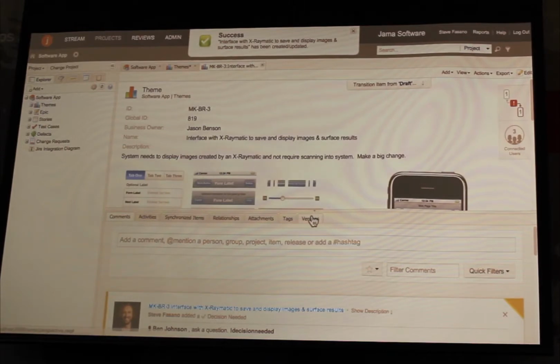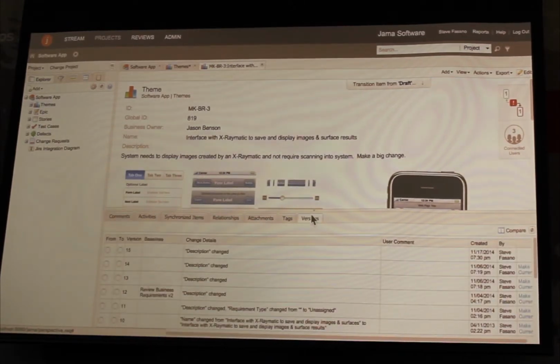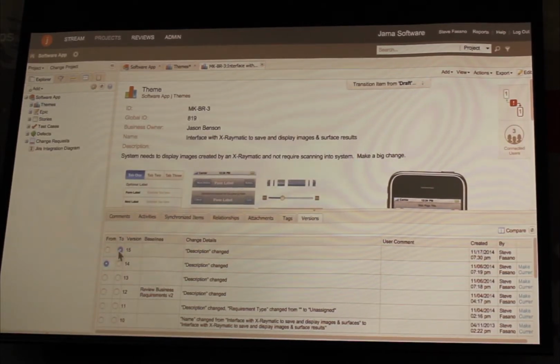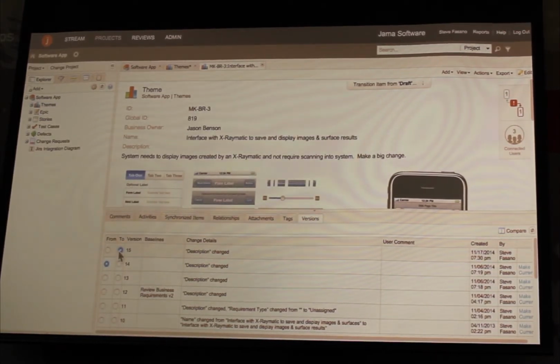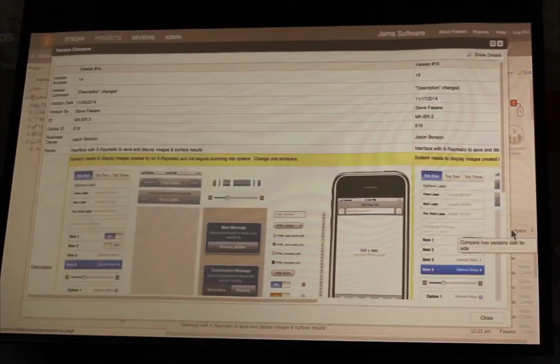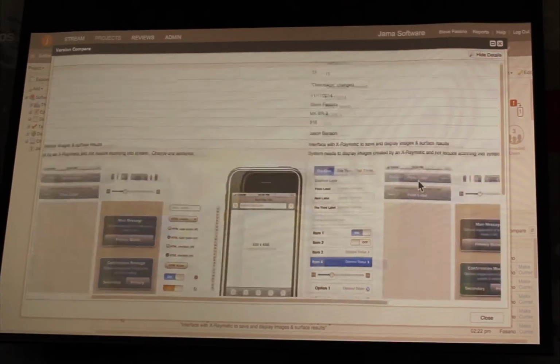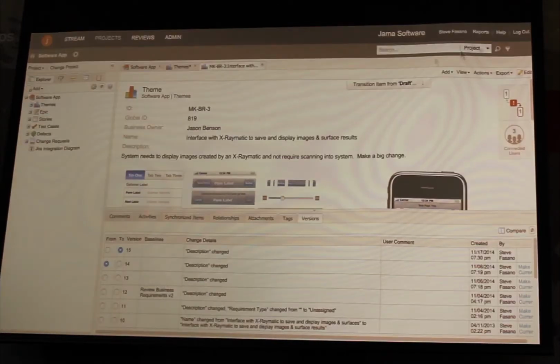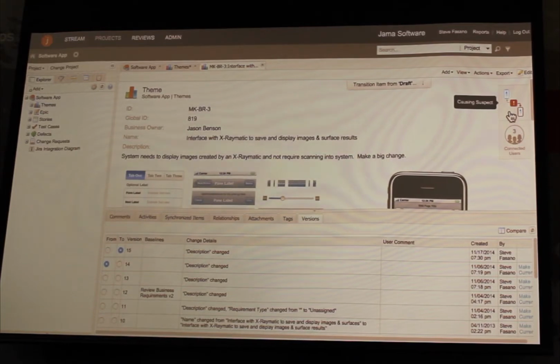What happens is the version history for this change that I've made as a senior product manager or program manager now trickles down. Anyone that visits this item can see that from version 14 to 15, the description changed. They can compare those two versions side by side and show detail of the change. So you can see the exact text that was removed and added inside of that element. And better than that, downstream, you can see my relationship on the top right. It's causing suspect for the item downstream.